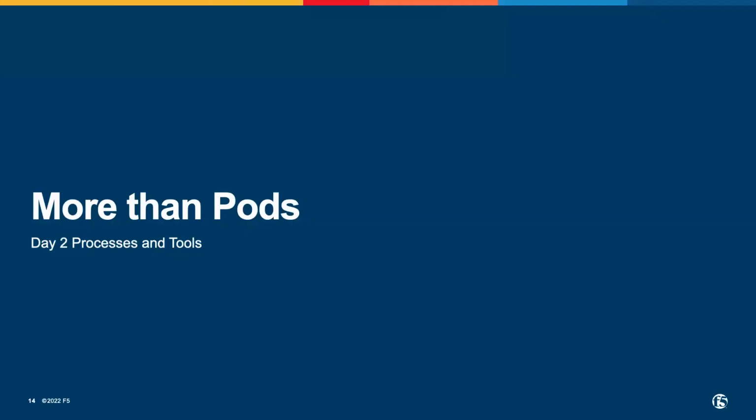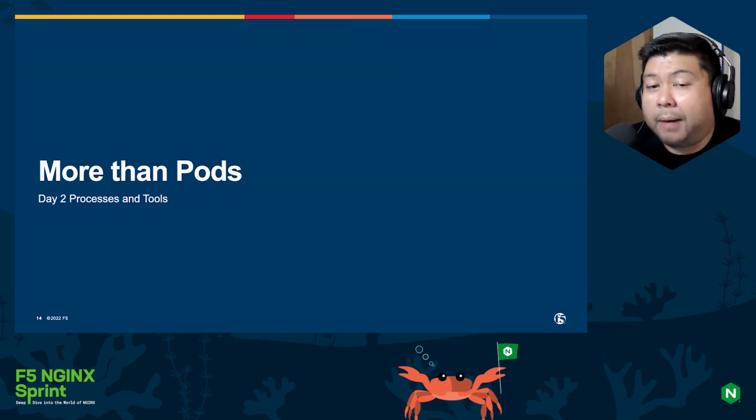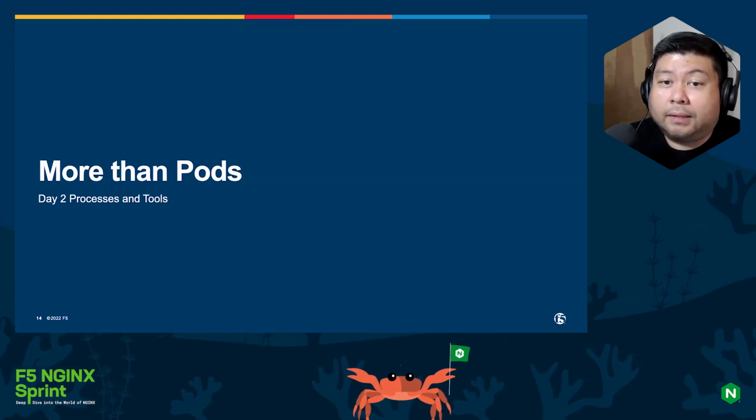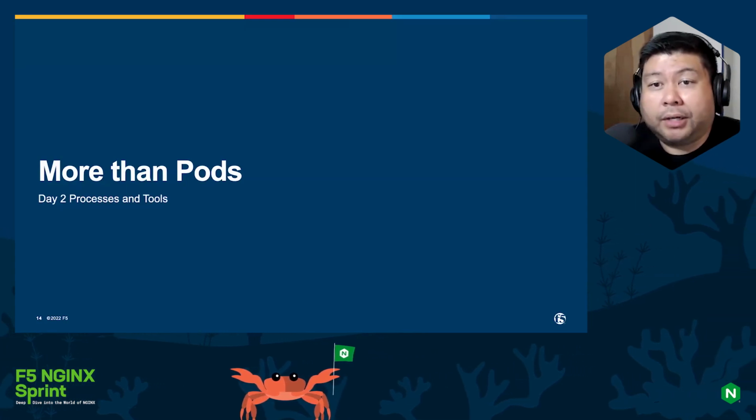The next section here is called More Than Pods. We're going to talk about the day 2 processes and tools that are going to help optimize your Kubernetes adoption, help maintain it as well, and also make it more secure.